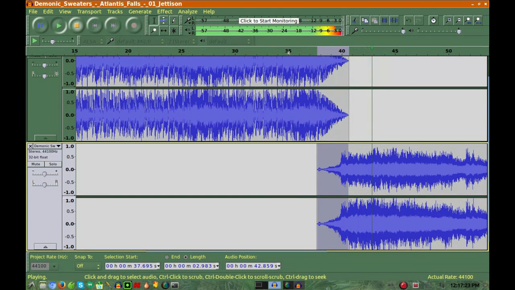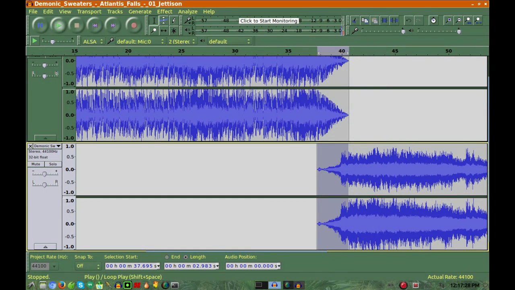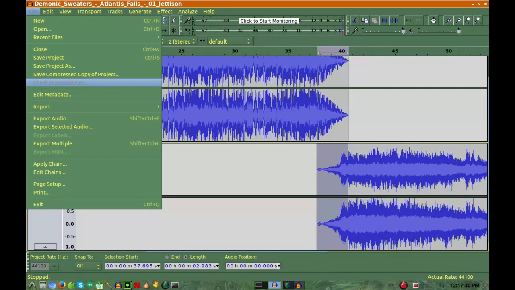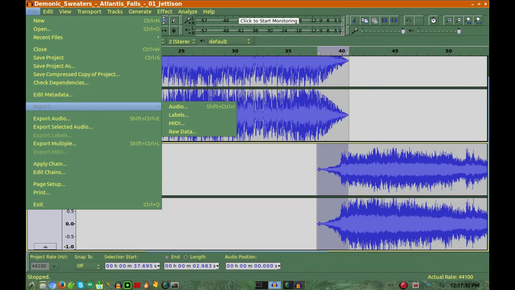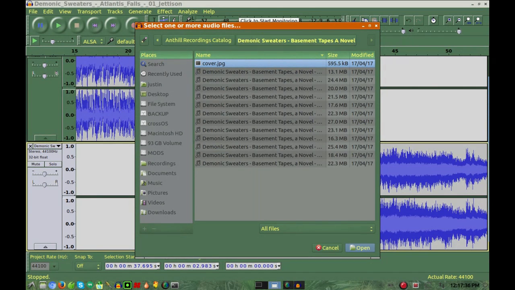And there you have it. You see the two clips just fade into each other. So just for the sake of showing how to do this on more than two tracks, let's go ahead and add one more. Let's go to audio.